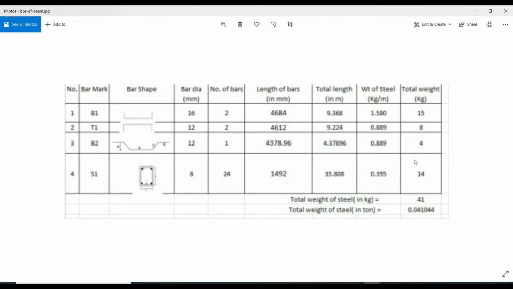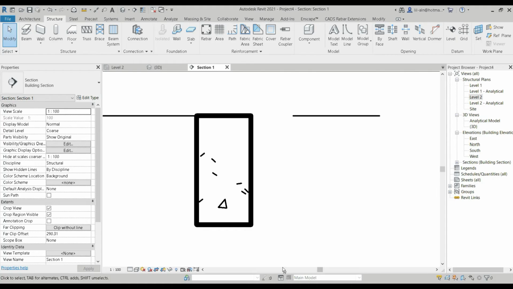This is our guideline regarding what types of reinforcements we're going to place, and in the second video we're going to make this inside Revit, but for this one we're going to use it as a guideline, and it's all based on IS code. So let's get back to Revit.